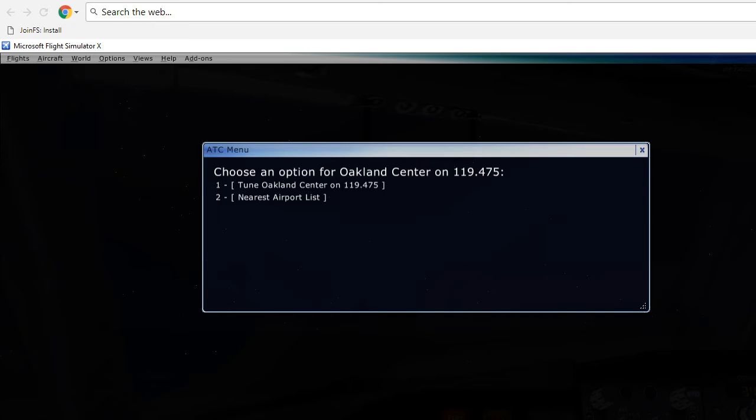Time enroute to the destination, 57 minutes, 55 seconds. Altimeter 1017, 30.02 inches. Altimeter 1013, 29.92 inches.